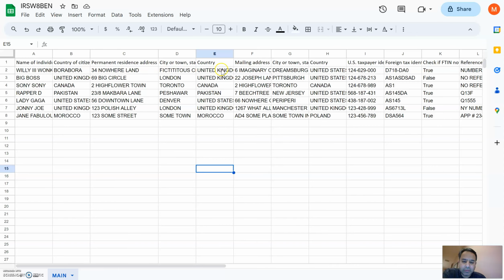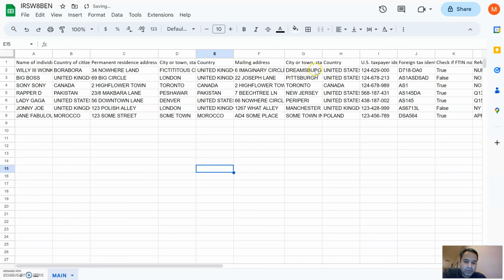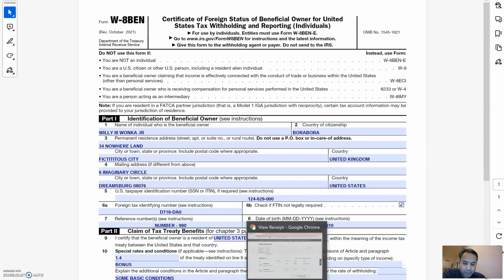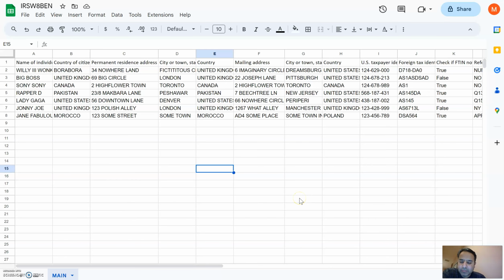Fictitious city, United Kingdom over here. Mailing address, 6 Imaginary Circle, Dreamsburg, United States, which is what we see here. 6 Imaginary Circle, Dreamsburg, United States, and that's how we can see all the details getting captured. Okay, so now it has reached here. It has extracted all the 7 forms and the information from those 7 forms.